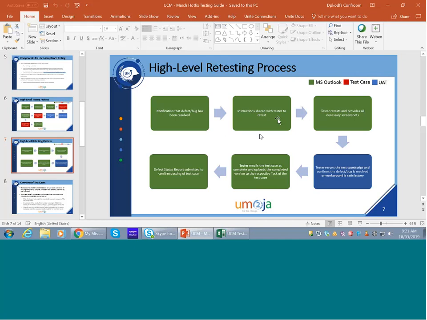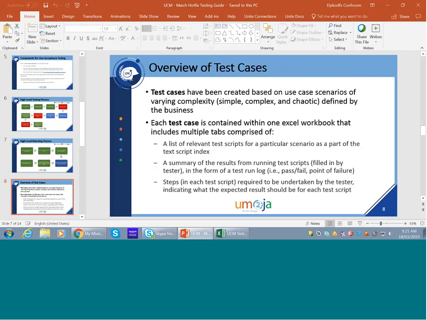So similarly, once any bugs and defects have been resolved, we will share instructions with you on how to retest that scenario or that test case, so that way we can confirm that it is passed and it is satisfactory.